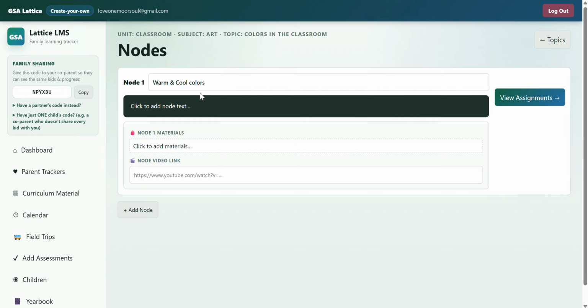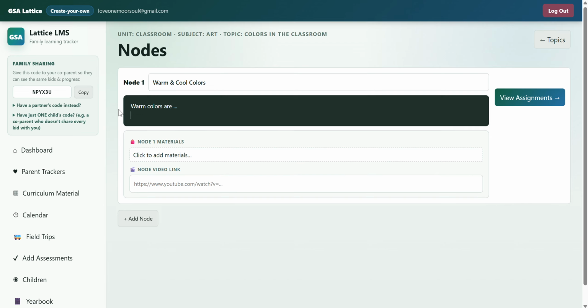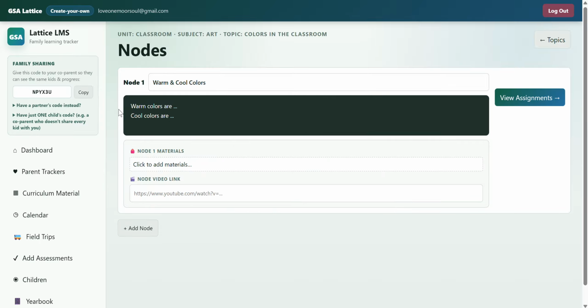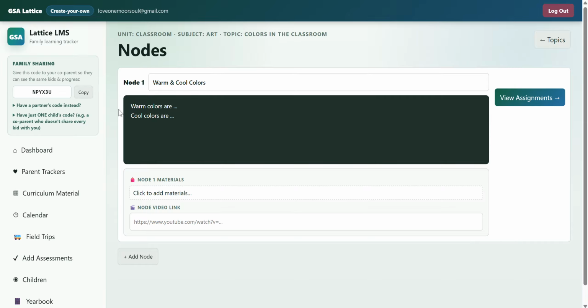This is the nodes. For example, the node here is warm and cool colors. Everyone can talk about what warm and cool colors are on their different level. Here, you'll add text about what you would say. This would be like your script, your teaching material. Warm colors are blank. Cool colors are blank. Or it could look like whatever you want it to look like.